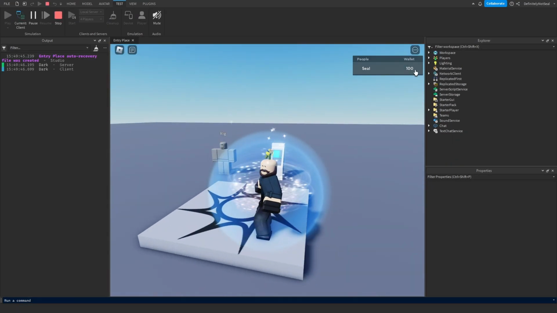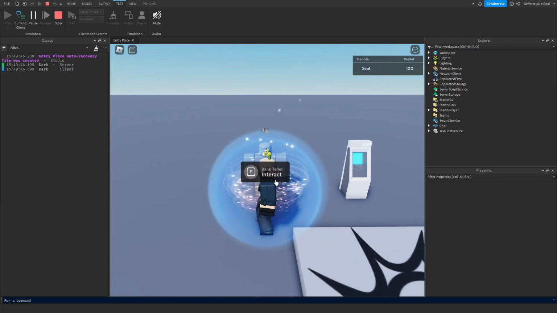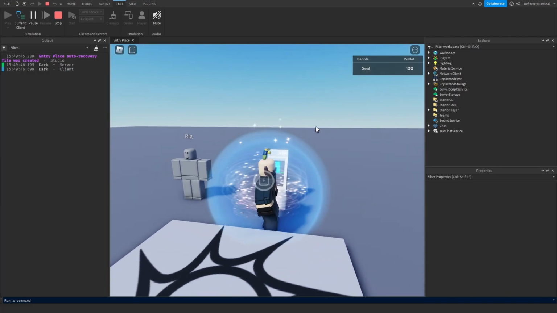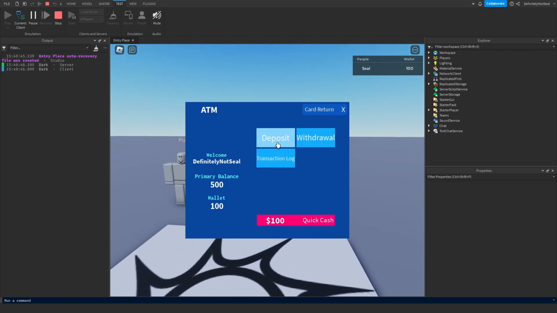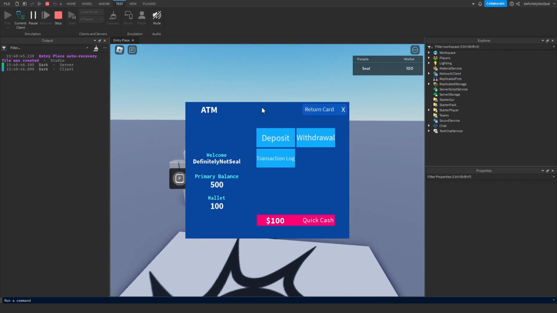You can see I now have a wallet, and both of these function as ATMs. Now we have the UI that's opened, and we have all of our options here with deposit, withdrawal, and our transaction log. Now, that's pretty much it for getting the ATM set up.